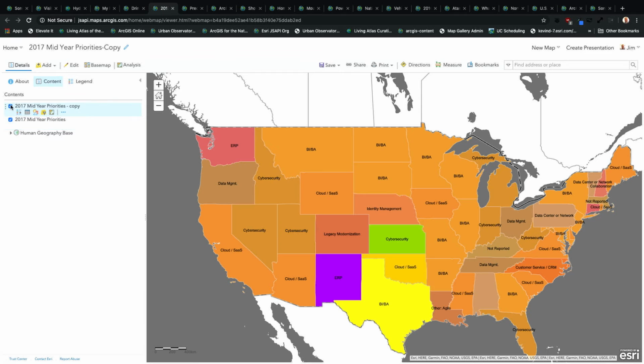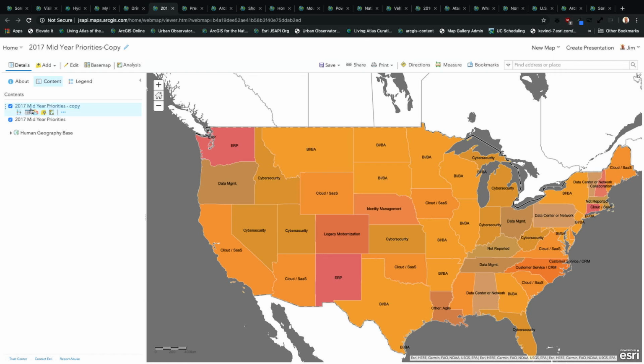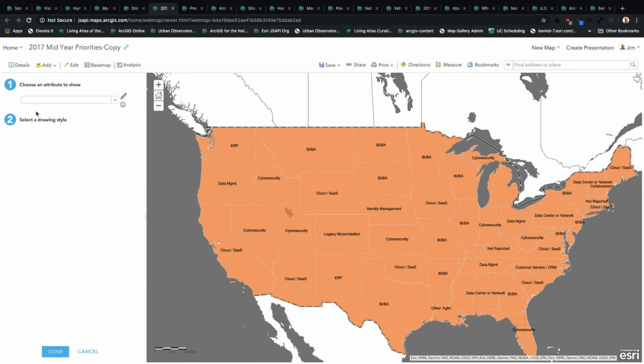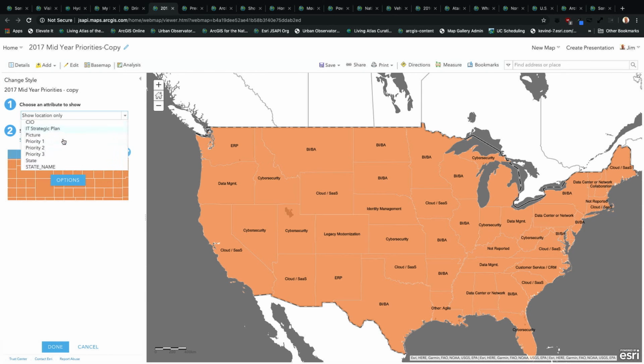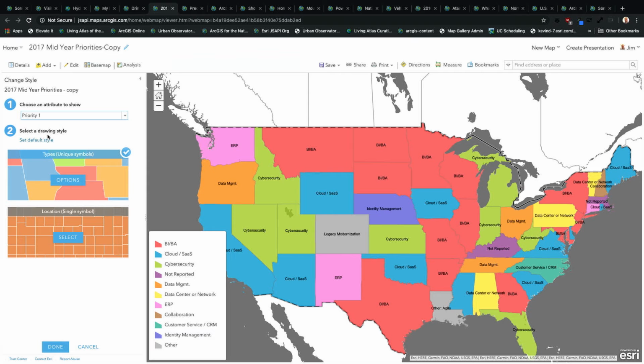Now back to the simple example. Here's a map we did for state CIOs who were surveyed: what are your top issues in 2017? And this is the final product that the customer asked us to make. We just want a strong visualization of what is the top priority of every state CIO in the country. To get there, we wanted to make it pretty quick and easy. Go to change style, go find the field where they told me what their priority 1 is. We immediately get a map.